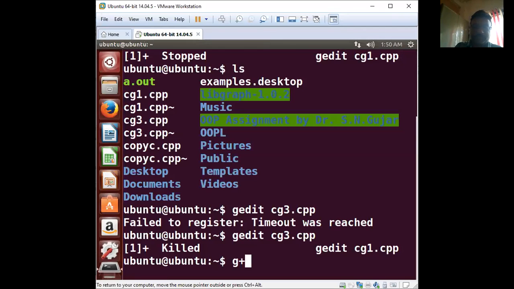g++ compilation: g++ cg3.cpp -lgraph. So what is my lgraph? That is the lib graph. Lib means library of the graphics. And then press enter.